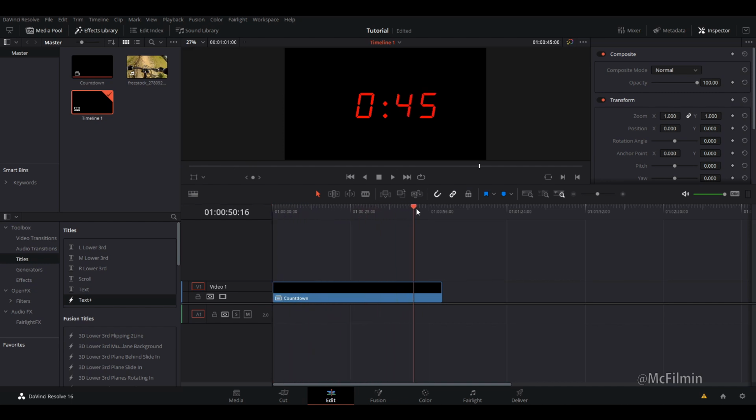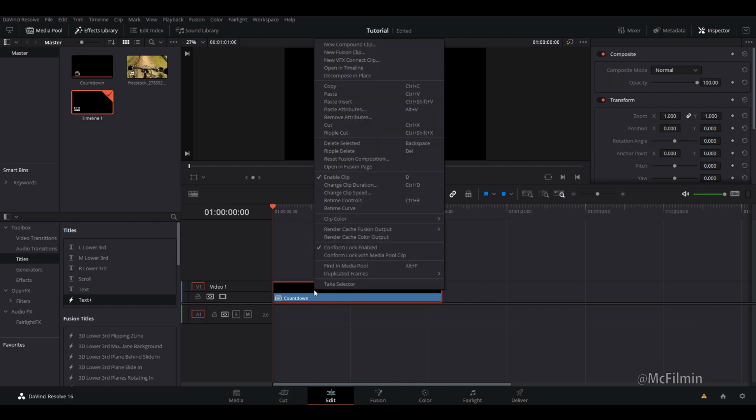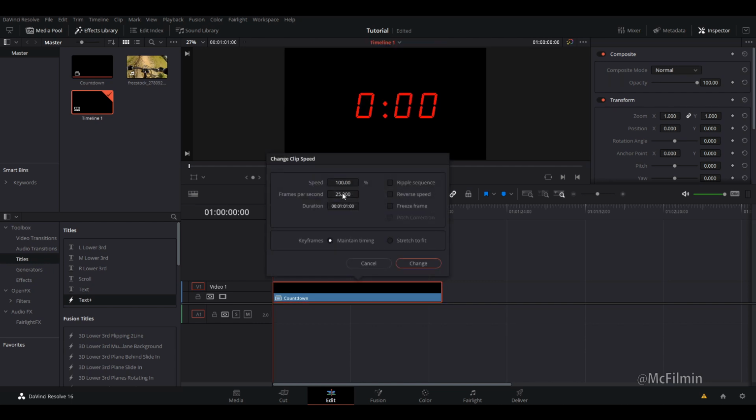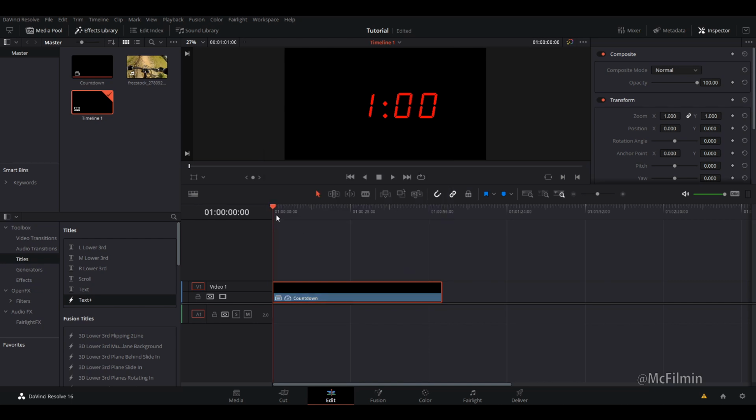So let's say we want it to count down. We can do that by simply right clicking, and we'll change clip speed, and we'll just hit the reverse speed, and that will start the countdown. Cool, and that's how you can create a very simple countdown. This is great for live streaming content or anything you need for a countdown timer.